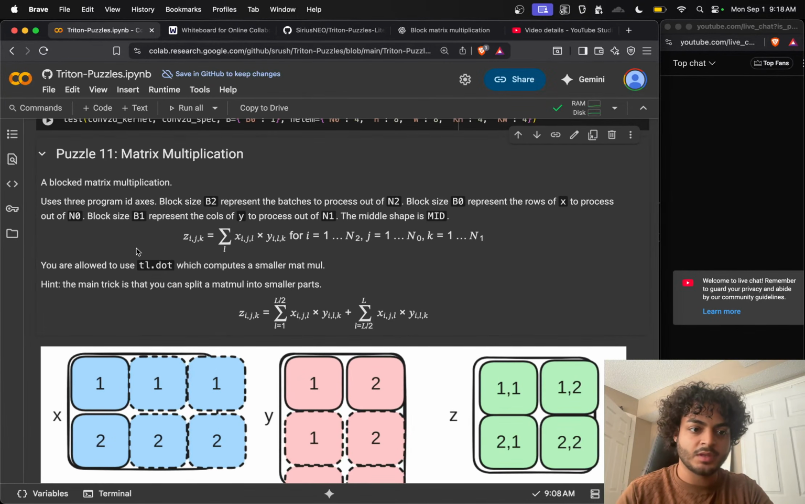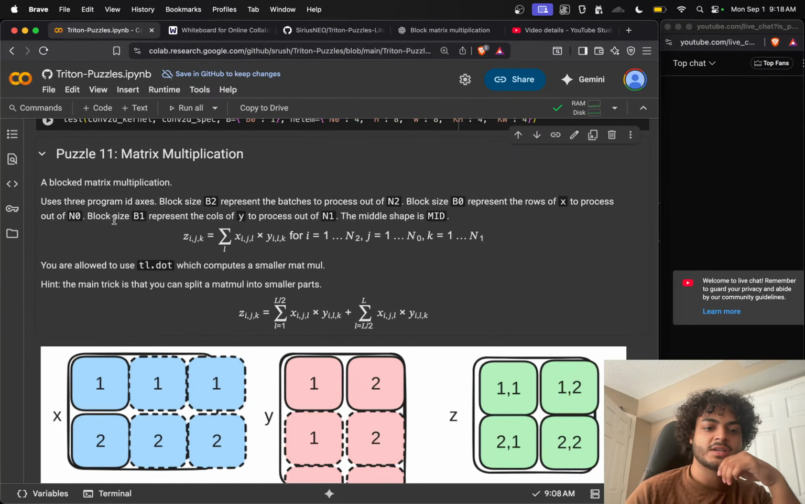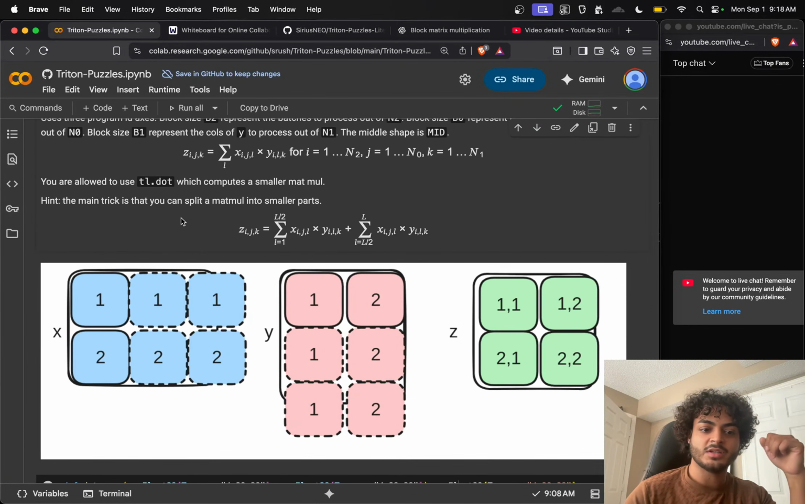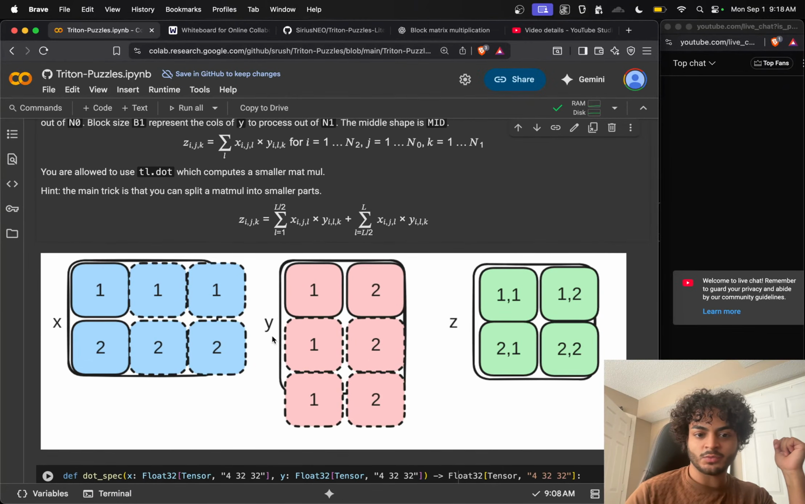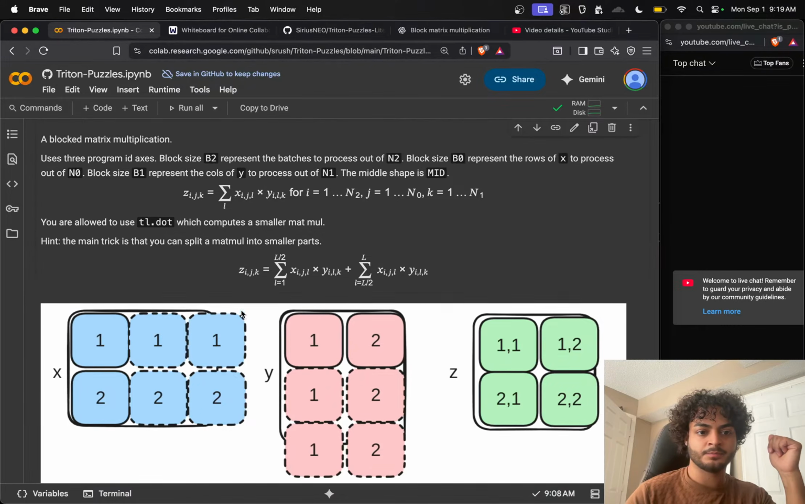Yeah. And so it uses 3 program IDs. Block size B2 represents the batches to process. And so I'm imagining this is supposed to be N0 by N1, and then to multiply them together, they have to have the same dimension here. So this is going to be N1 by N2. And then as a result, we'll get an N0 by N2 result, which is this, right?